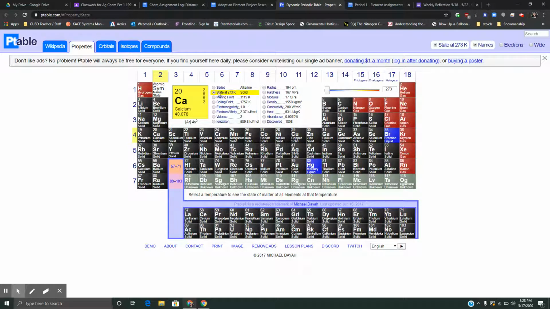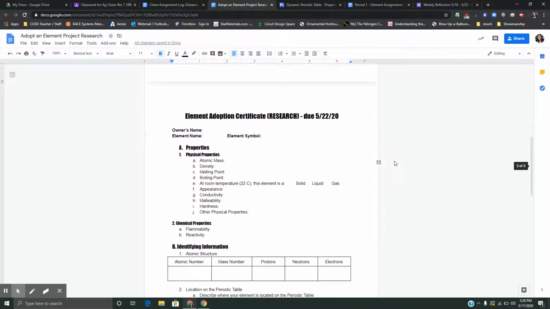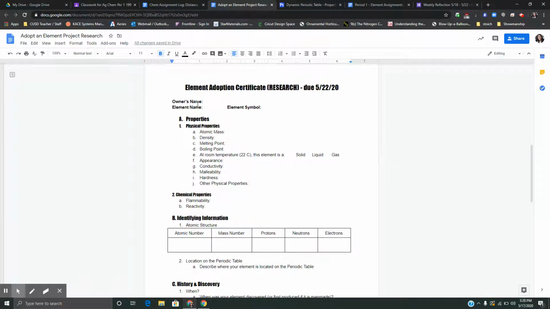It's going to tell you things like what family it is in, what its state is at room temperature. Let's say we make it 0 degrees Celsius. What's its state at that temperature? So you're going to go through and figure that out. Things like melting point, boiling point, electronegativity. This is all information that you will need to research about your project, and I think that's a really good resource for it.